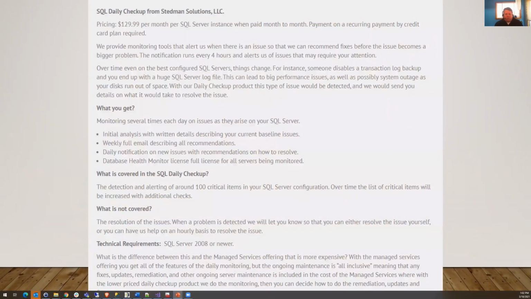Today we're going to talk about one of the common items reported by the SQL Daily Checkup. The SQL Daily Checkup is a product that we make available to monitor and keep track of what's going on with your SQL Server. We're going to cover one of the items, what it means, and what we can do to resolve it.